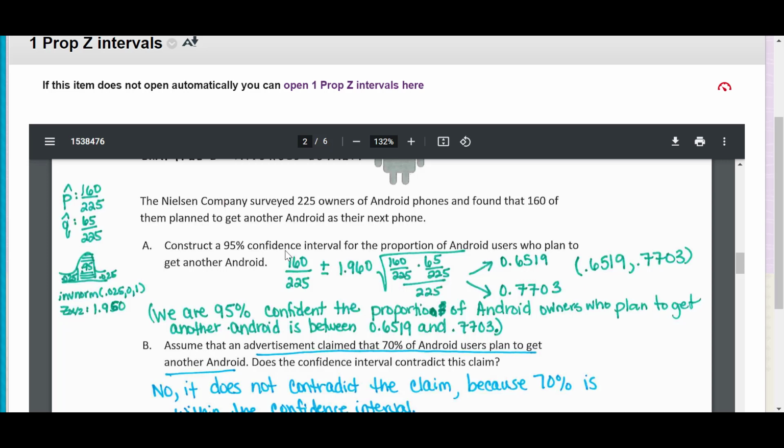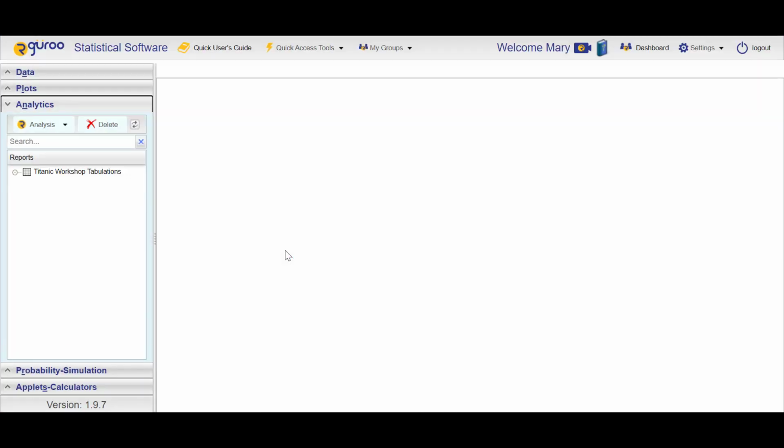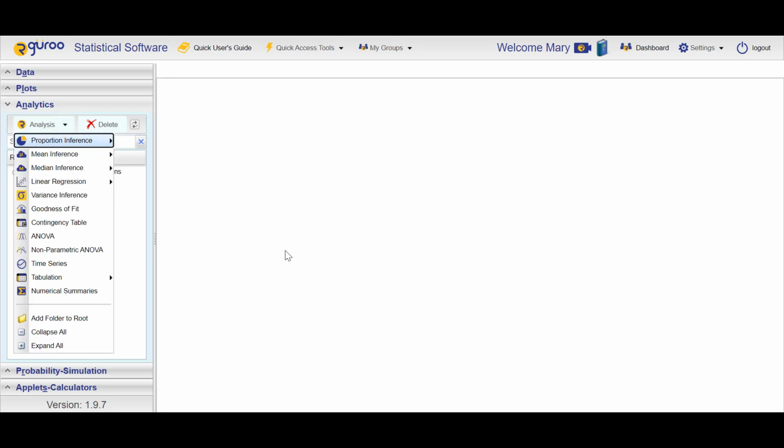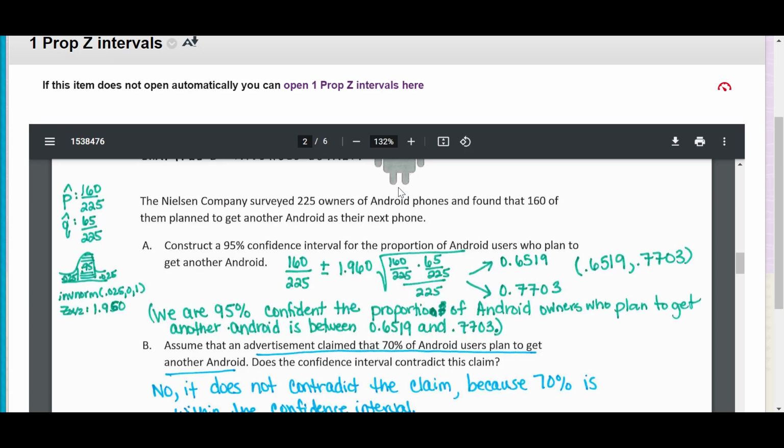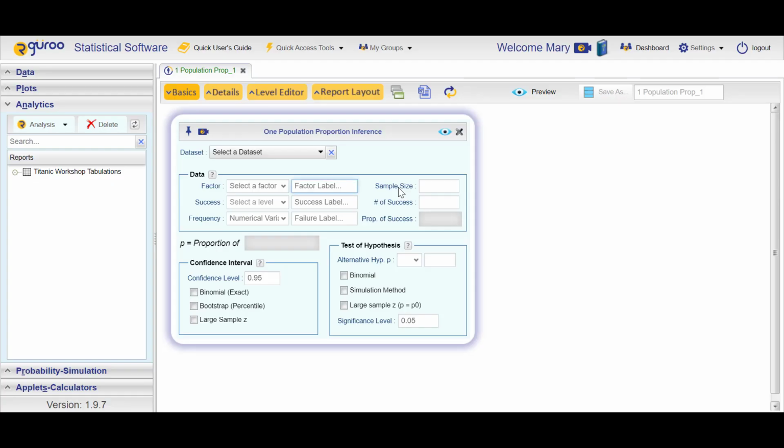So going to Rguroo, we're going to go to Analytics. On the Analysis drop-down, choose Proportion Inference, and then choose one population. We're not using a data set, but you do have to label the factors. So we're labeling factor, success label, and failure label. So the factor label is basically who we've sampled. So looking back over here, Android phone owners is who we have sampled.